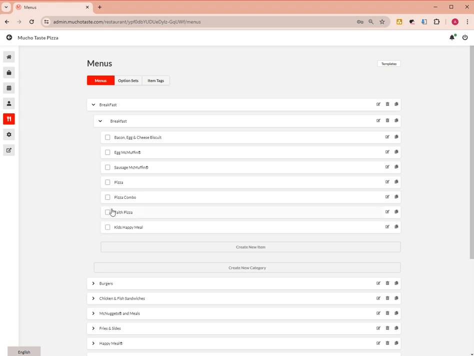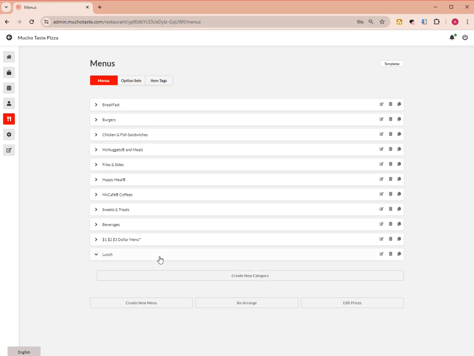So basically, you cannot add a category or an item if you don't create a menu option first. You need to add a menu option first to be able to add a category and an item, of course.